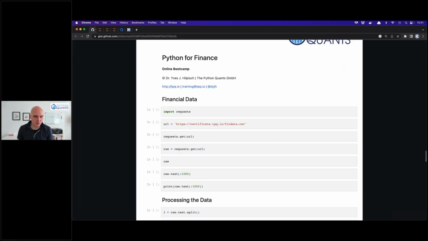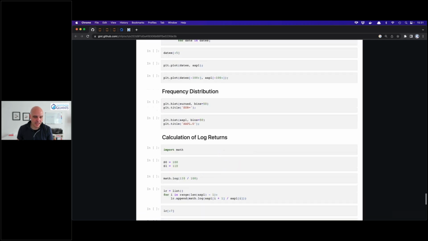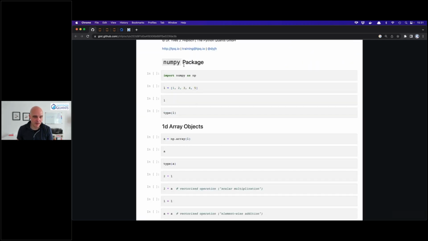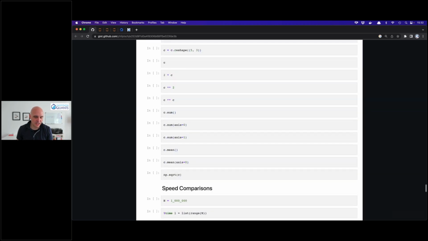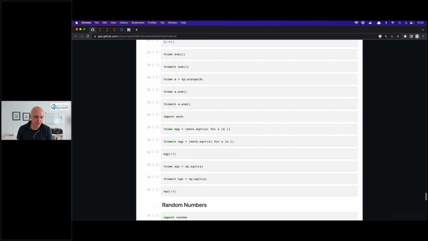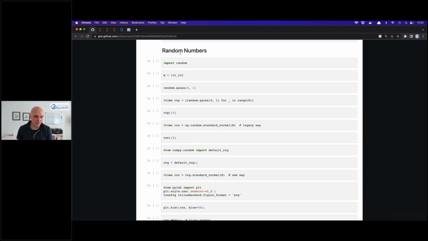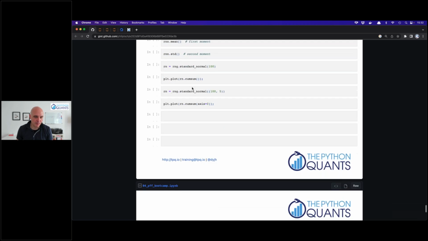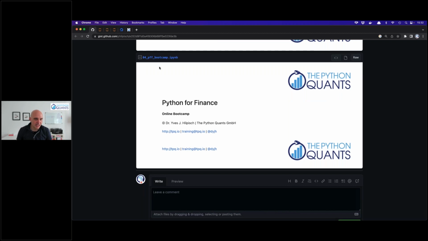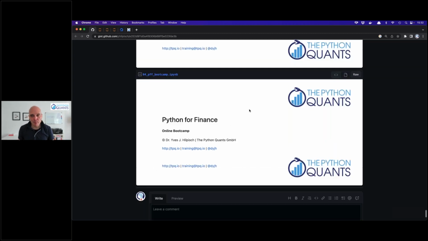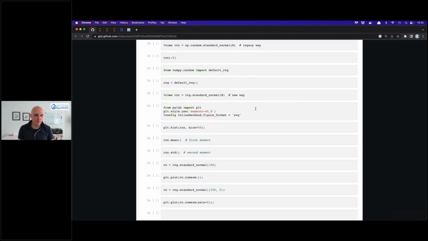I now scroll down. Now this is the second Jupyter notebook, and here it's now the third Jupyter notebook with a NumPy package, 1D array objects, 2D array objects, quite a few speed comparisons, and the final topic that we have covered, random numbers, including some visualizations. I have, of course, here obviously another empty notebook that we are always ready to change to a new one.